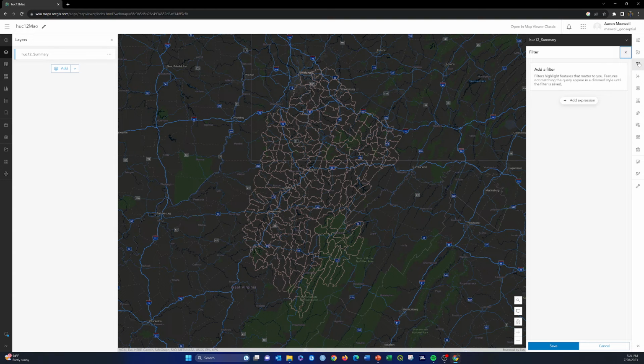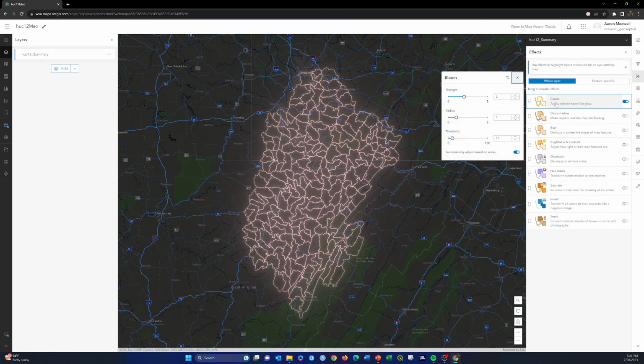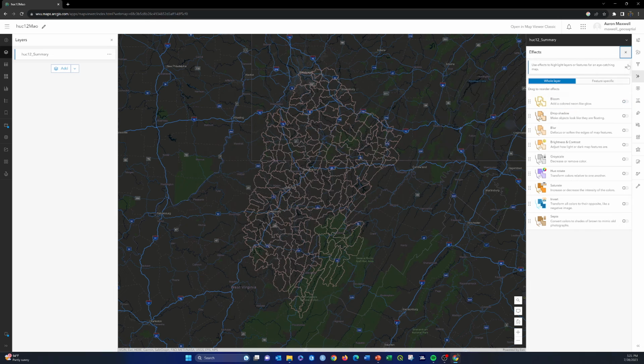Filter allows you to apply some type of filter expression if you don't want to display or show all the data. Effects allow you to apply some type of visualization effects to the data. I don't generally do this, but for the heck of it, we'll just look at this. So that kind of gives it this glow effect. You can turn those off, right?